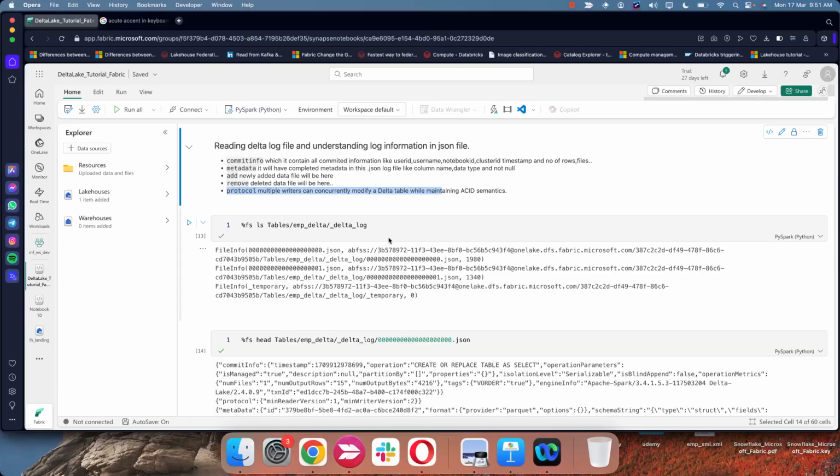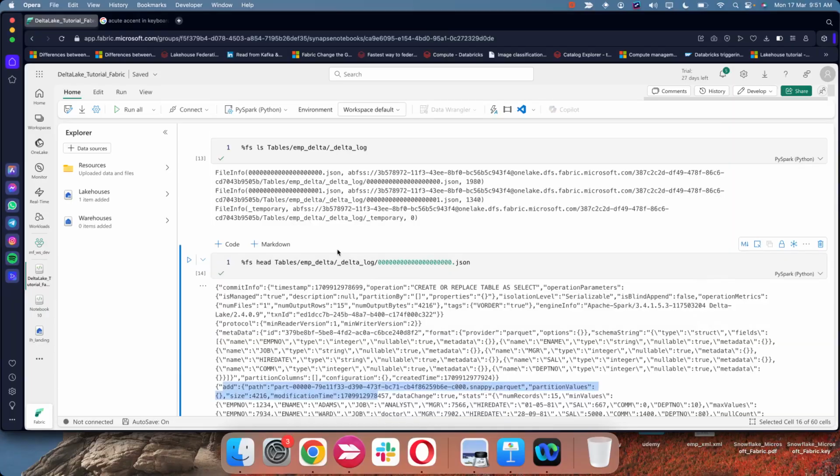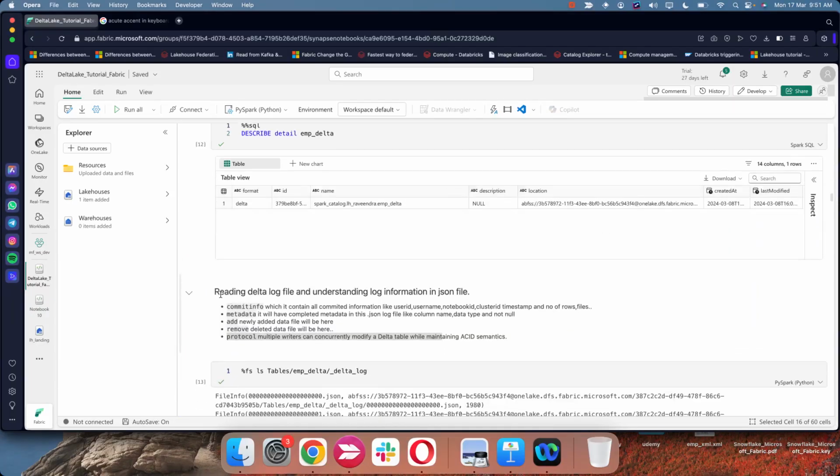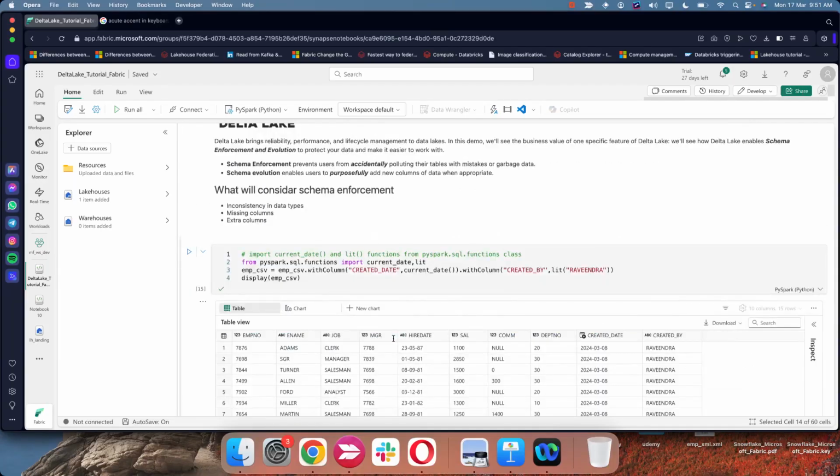We went through all these JSON files. I've already explained commit info, transaction protocol, metadata, add file, remove file. This is called understanding delta logs: commit info, metadata, add file, remove file. Then, what is schema enforcement and schema evolution? Let's understand these two features.